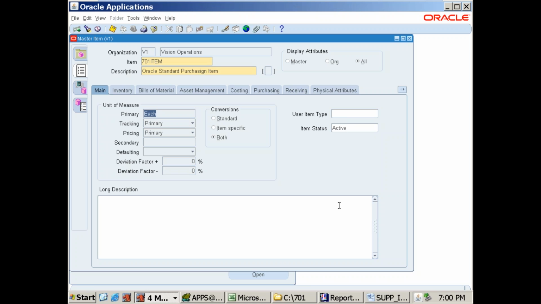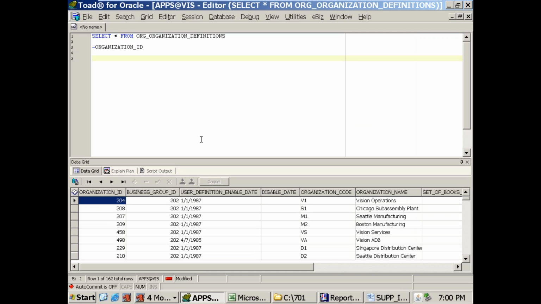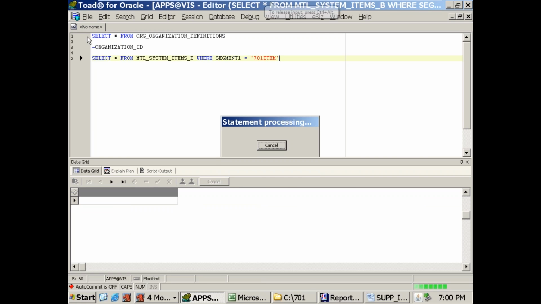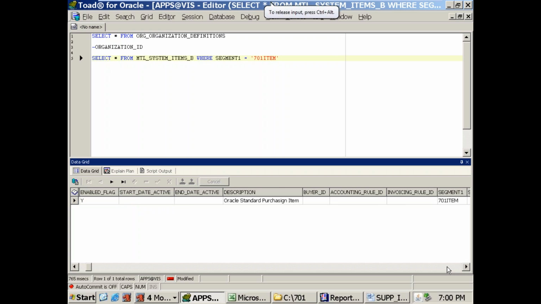So now what we have done, we have just created item. So here what we have to know is where this items information is going to be saved in the database. What is the table name? MTL system items B. Where segment 1 equal to item. Here is your item name and item description.